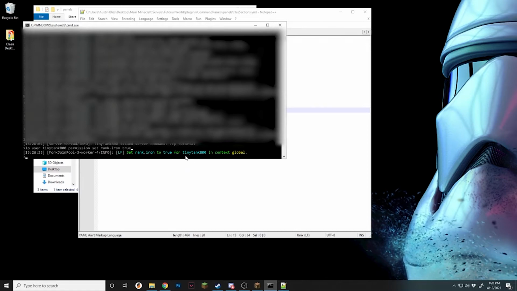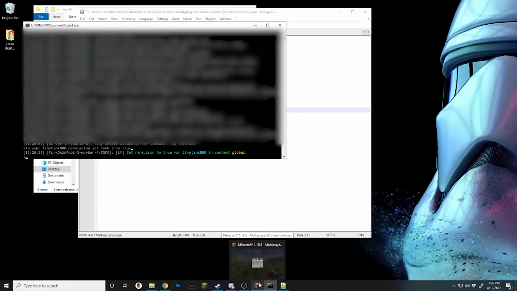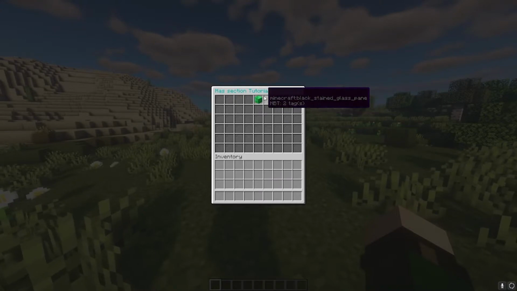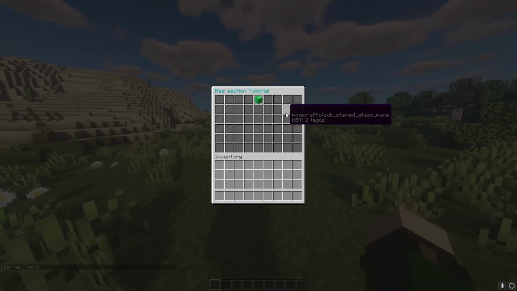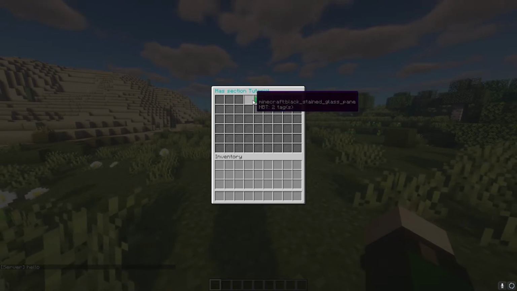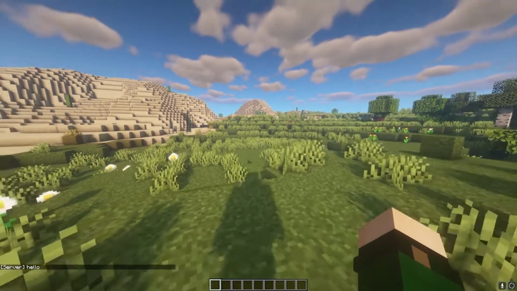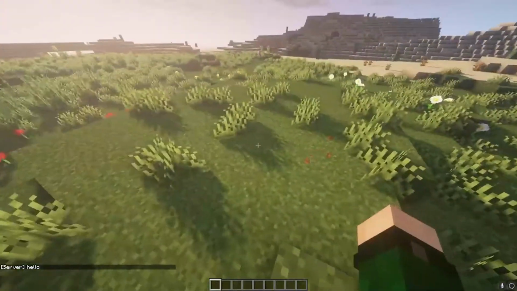There we go. Permission is now set. So if we go back in game and open the panel again, it now says we have perm. And if we hit click, it'll do whatever it said. So that's the basics of Hasperm. And now we're going to go into a little bit more advanced version of that.